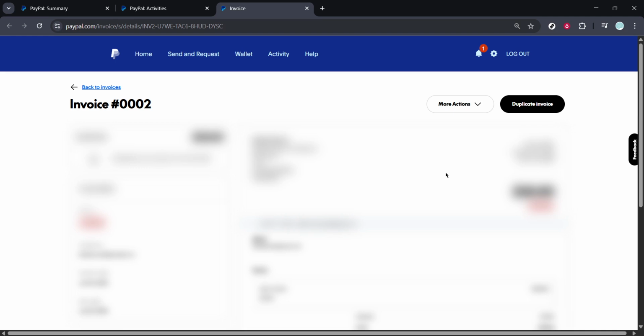When selected, PayPal will move that specific transaction from your primary activity feed into an archived section. This means it will no longer appear in your default All Activities view, making your main transaction list cleaner and easier to navigate.